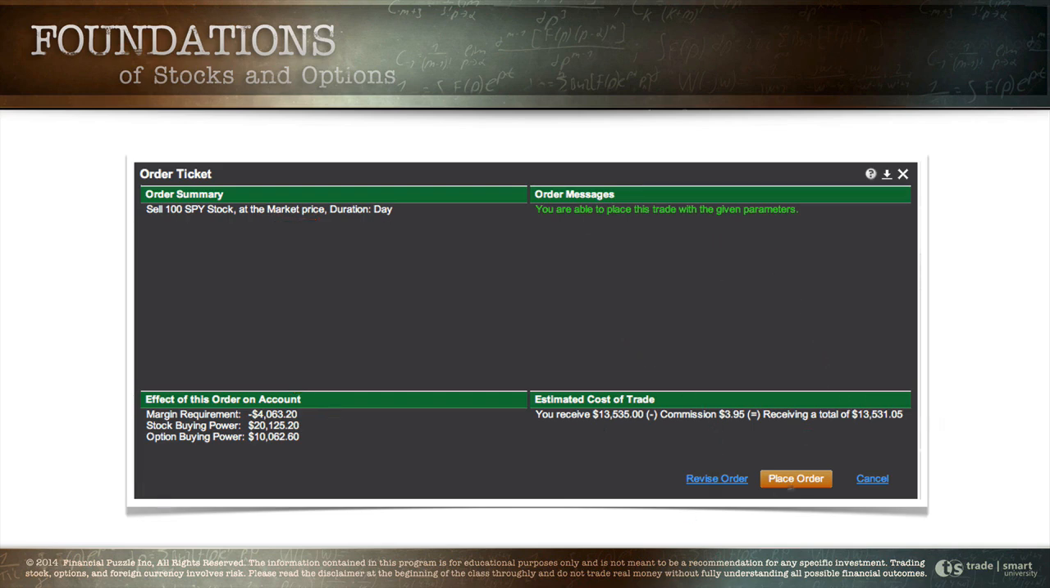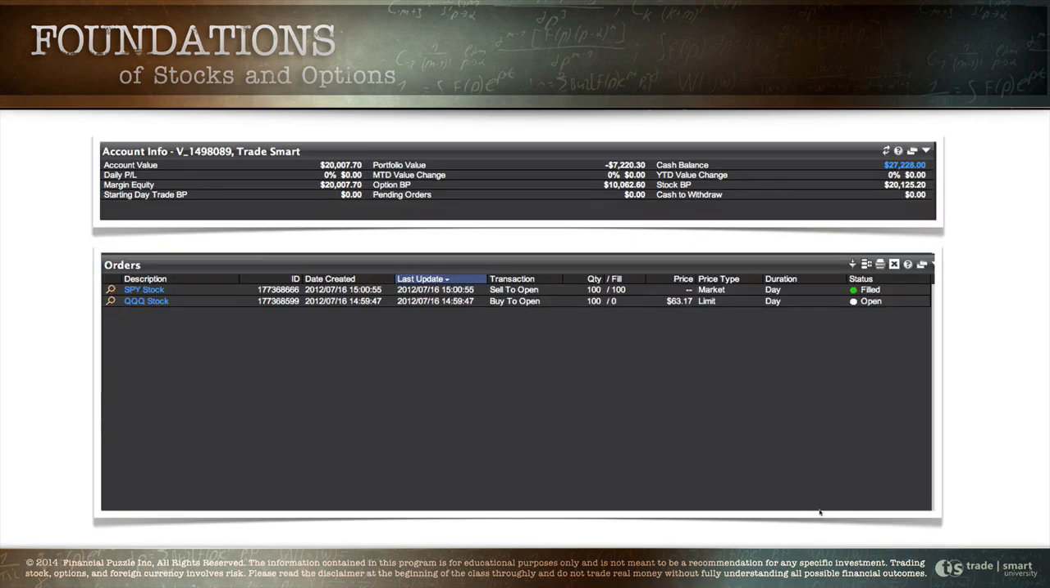Now watch what happens. We're going to press the place order, and look what happens after it's filled. I did the market order so it would be filled immediately. Excuse me. The status says it has been filled. You see that? And look up here. Our cash balance has gone up. We now have $27,000 in cash. Our account value, though, is still $20,000.